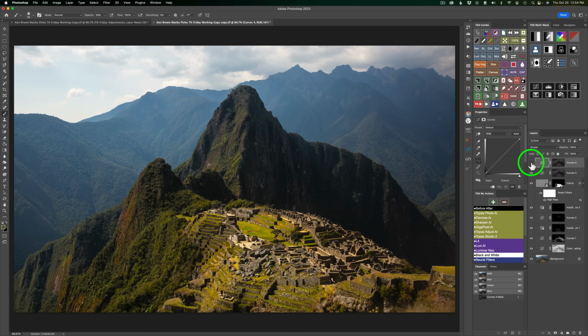So here's the before and here's the after. And I think that really helps, and I like it at 100%. If it's too strong, you can always pull back on that opacity. Well, we're down to the last 2 steps.